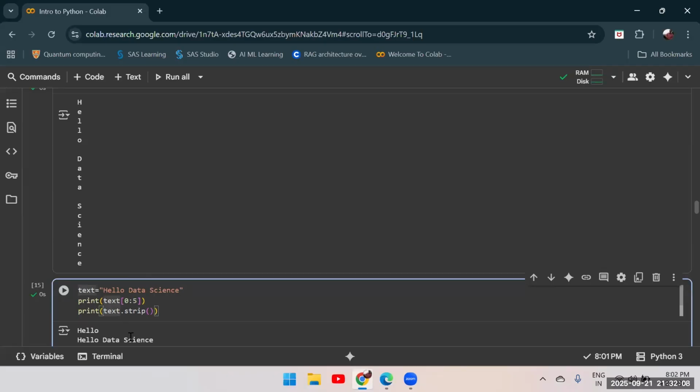There is no extra space, sir. Only one space is available, that's why it is giving only one space. If you give more spaces between data and science, it will still give only one space. Okay, let me do it this way. Now let's see. Why is it still not working? Why is my function not working?